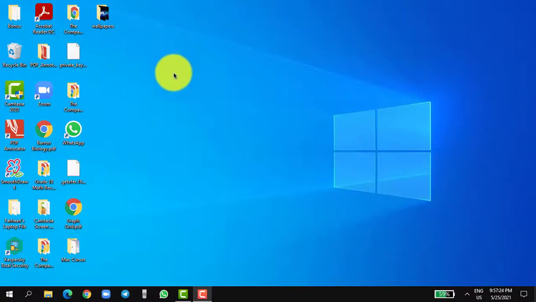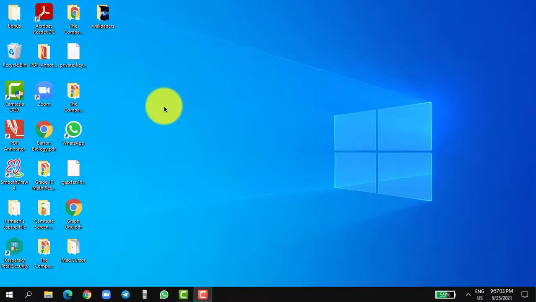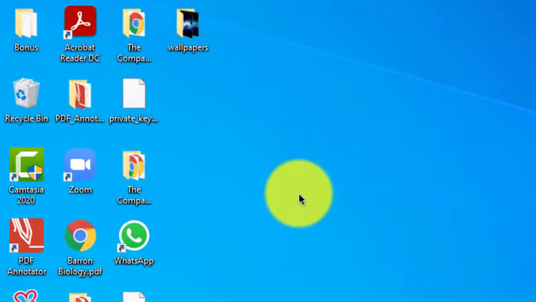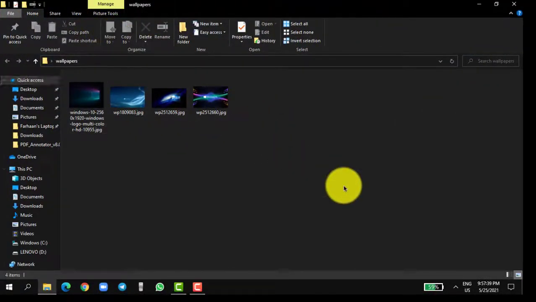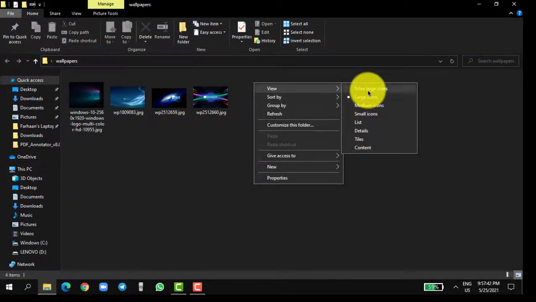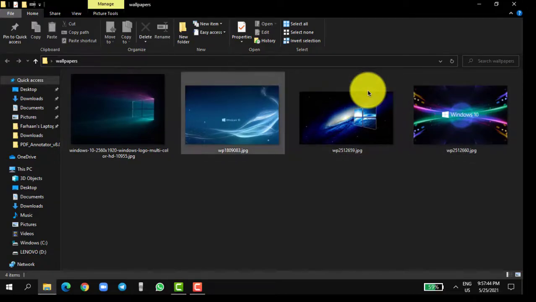Hello everyone, today I'll show you how to make the desktop look from this to this. So in order to do that, what you would have to do is first of all get any kind of wallpaper you like. So I have some wallpapers here. Let me make it so you can see. So I'm gonna make it to this wallpaper.